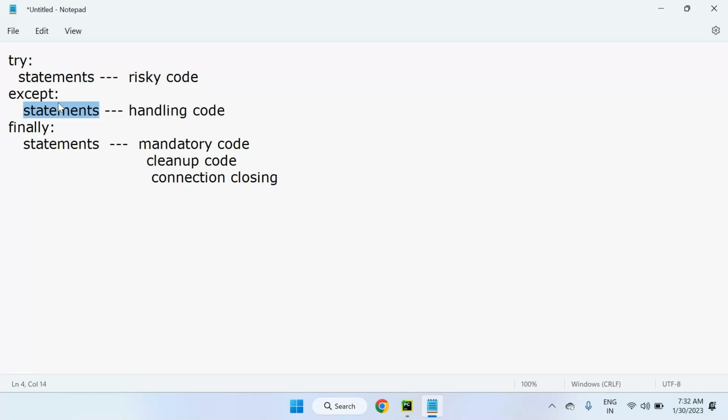If the except block will not execute, whenever we keep the cleanup activity code or connection closing code inside the except block, there is a chance to miss those statements. So what is the better placement for mandatory execution statements, cleanup activities code, connection closing code, and so on, whichever statements must execute at the end of the program? We can keep those statements inside the finally block. This is the best place to keep this type of code, the finally block only.